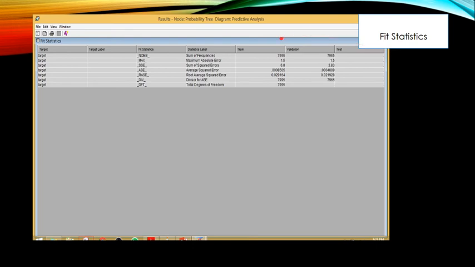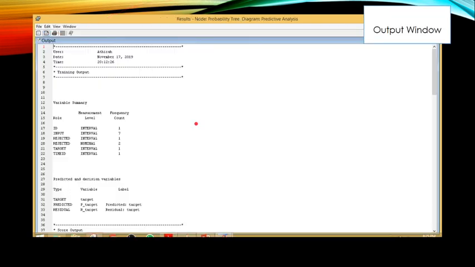For the fit statistic window, the fit statistic window is used to compare various models. Here you can see our target is target and the target fit statistic. This is the statistic level that we want to show, and then the train value and also the validation value. So this is all the information for the fit statistic.